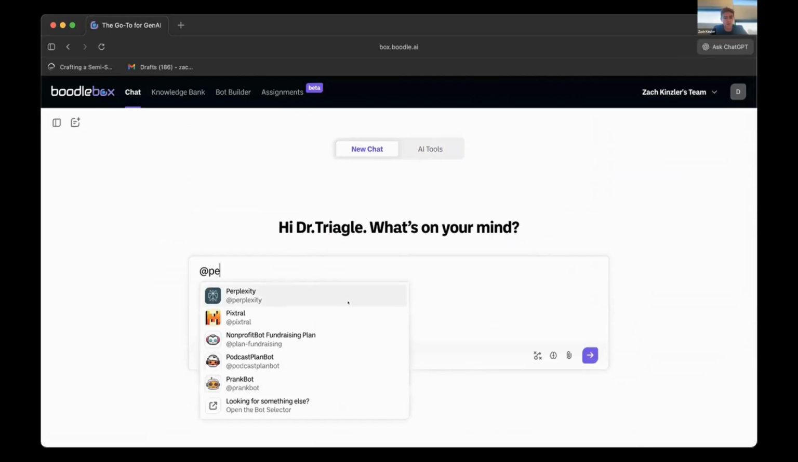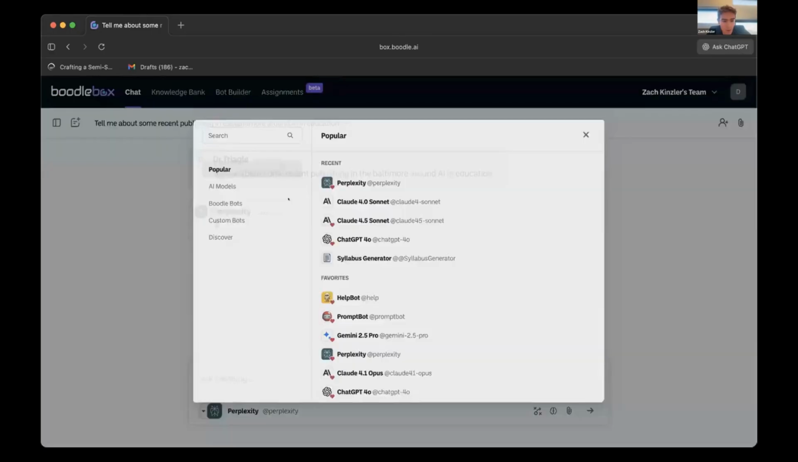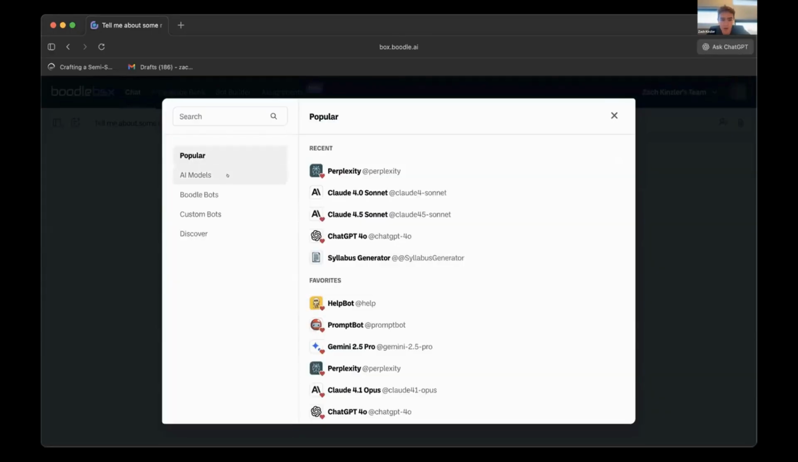And I'm going to jump in with Perplexity. This is a great tool for high-level research of scanning the internet. So Perplexity is a search model. So I could say, tell me about some recent publishing in the Baltimore area around AI in education. And while this is searching, I'm going to walk through the different models that we have available here on Boodlebox.